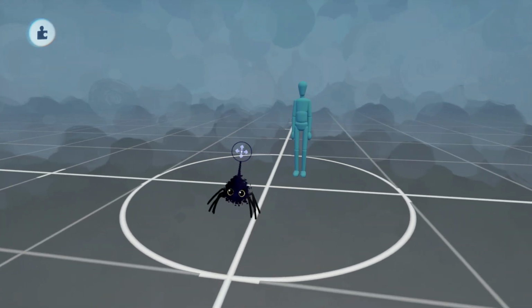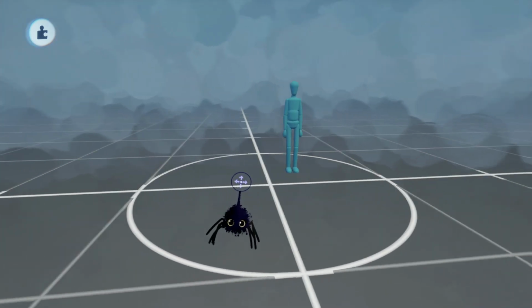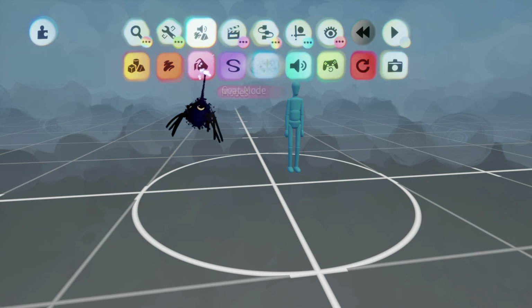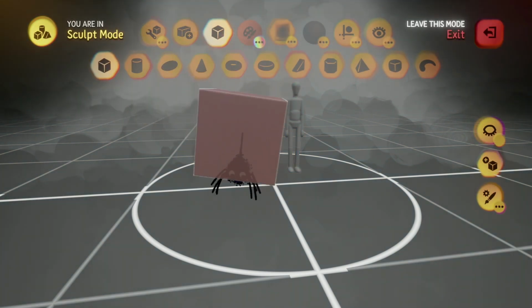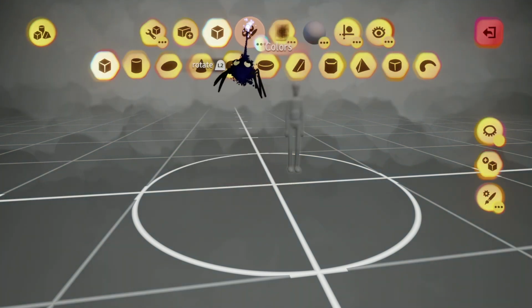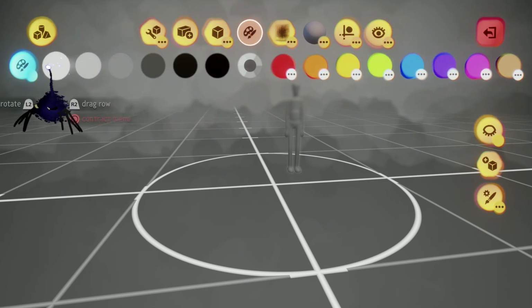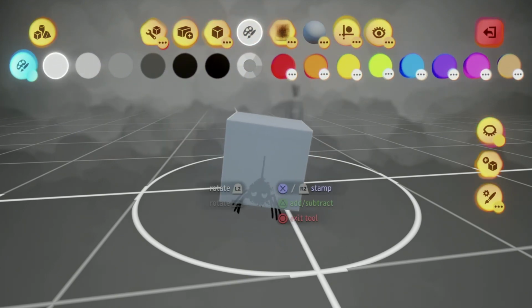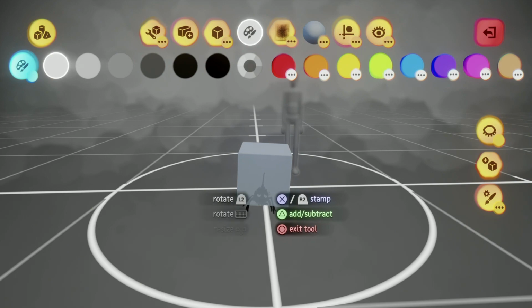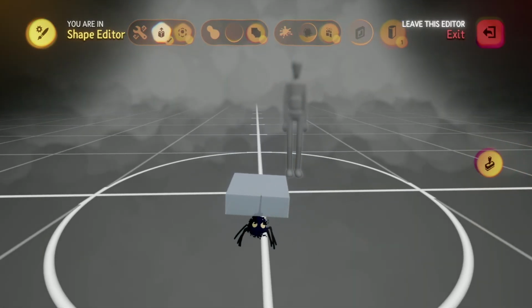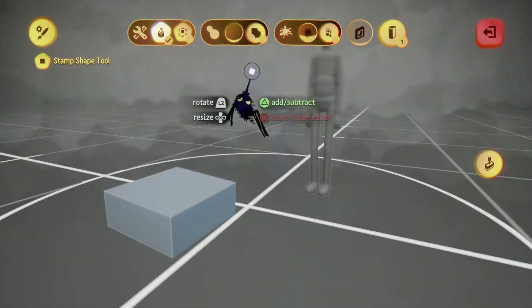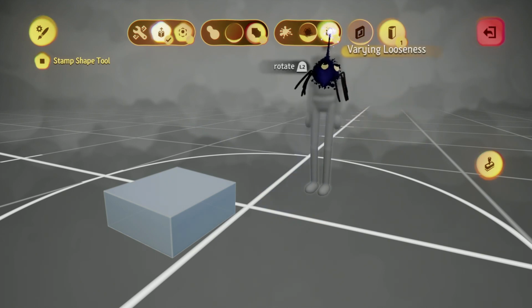Okay, so the second thing we're going to do is start actually sculpting the environment that you're going to be walking on. I'm going to get into the sculpt mode. Since it's winter and there's snow, we're going to choose white for our basic color for our sculpting brush. I'm actually going to use a square, just as a demonstration that you don't have to use special fancy shapes for this.